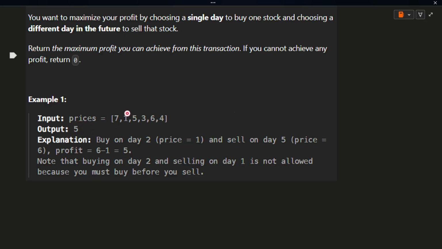One thing to notice here is that we cannot buy the stock at 1 and sell at 7. We cannot sell in the past; we have to go into the future. See these values: we have to sell the stock after we purchase at 1. Now, let's see how we are going to solve this problem.